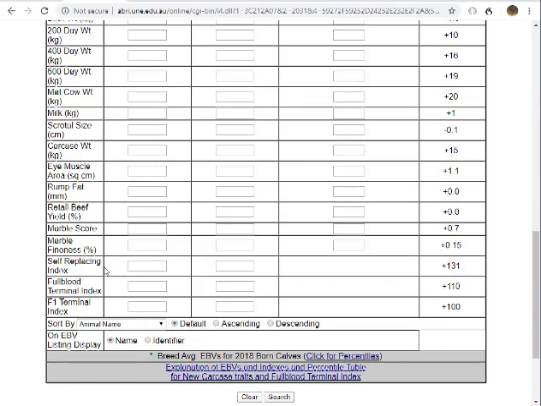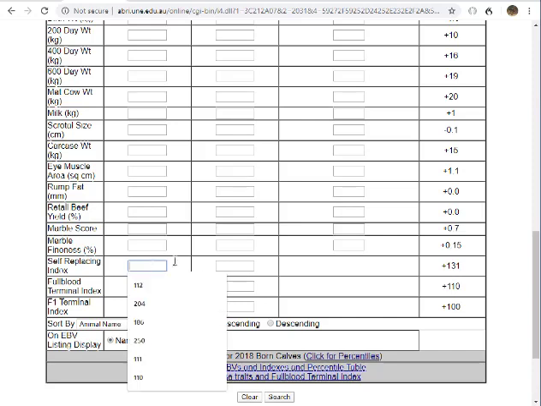For simplicity, I will just put in the minimum level. I will just put a self-replacing index. I'll make that quite high. We'll make that above 100. Oh, closer to 200.